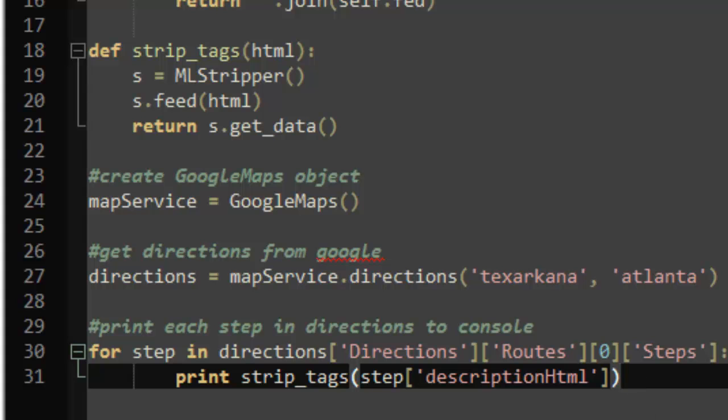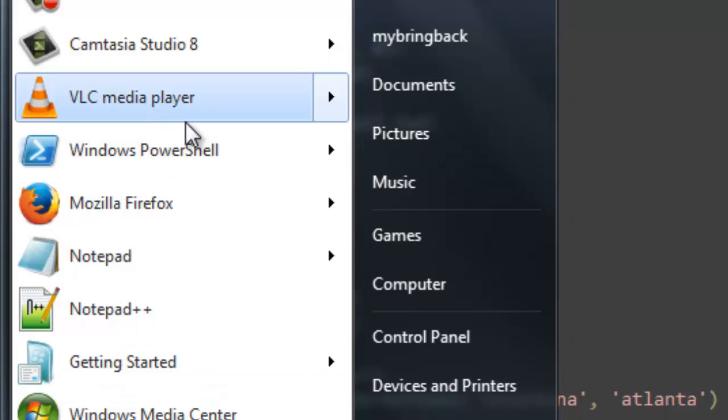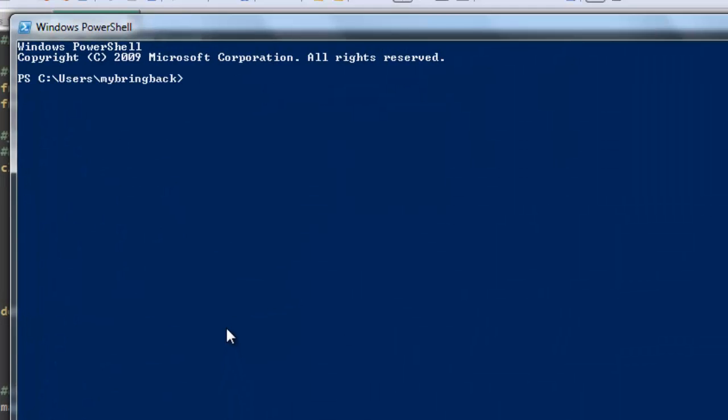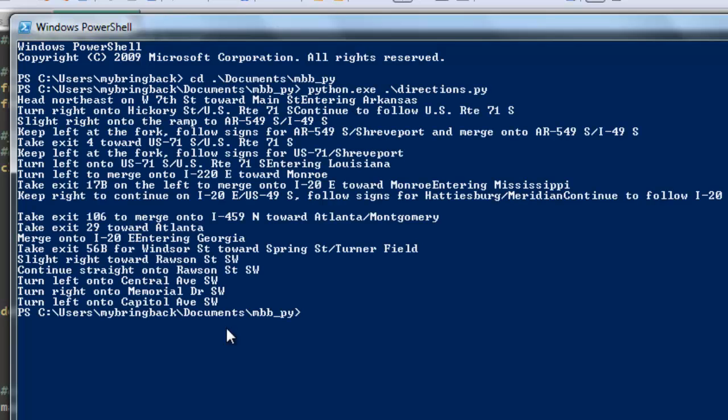I saved my file. Let's pop open PowerShell and see what it gives us this time. All right, and when we run it, look at what we get. Head northeast on West 7th Street. Next thing you know, we have that Coors back into Atlanta. So this looks much better than what we had previously. Big improvement.